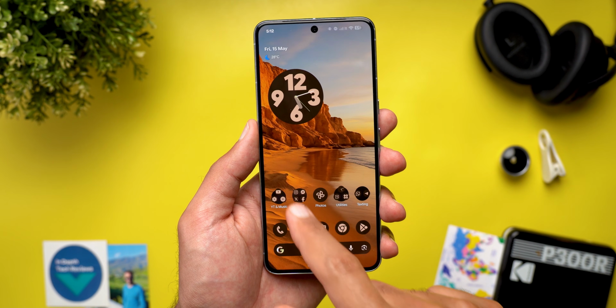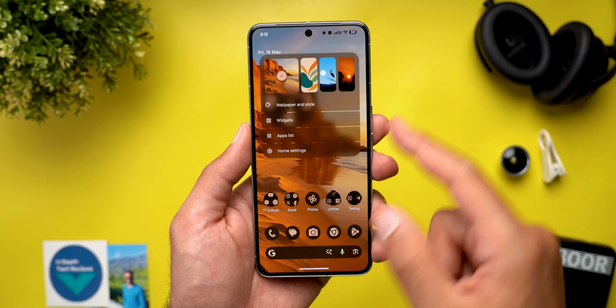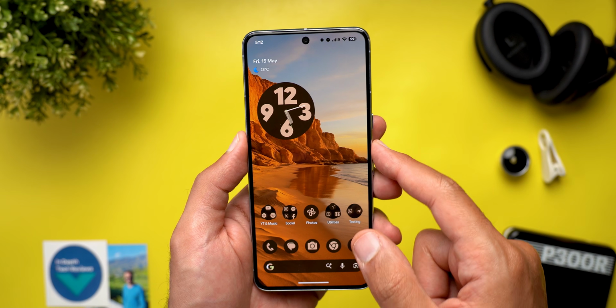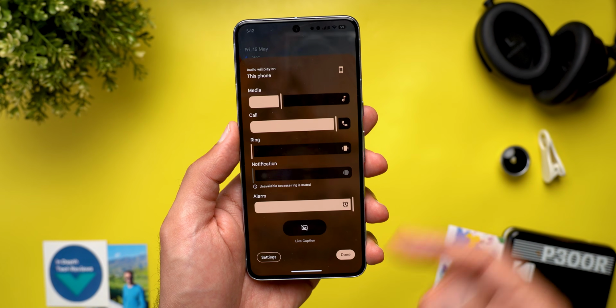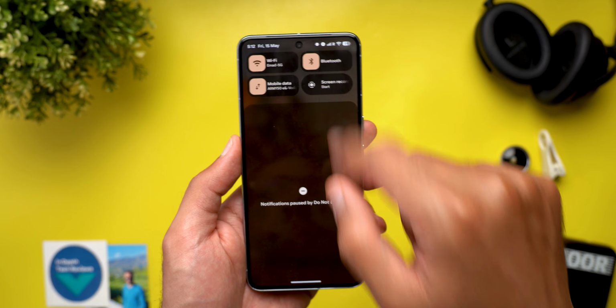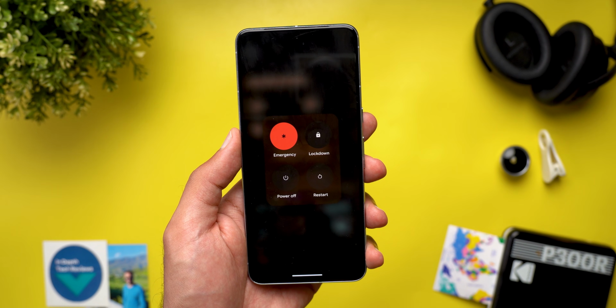And here are the folders. Let me show you the home screen overlay, the volume slider, and the volume panel. Finally, here is how the power menu looks.